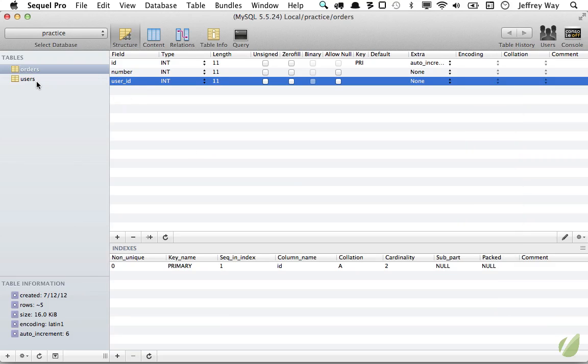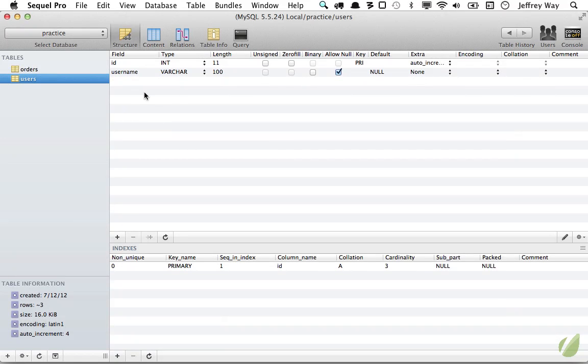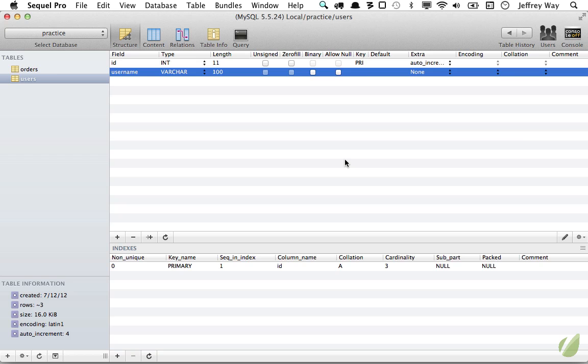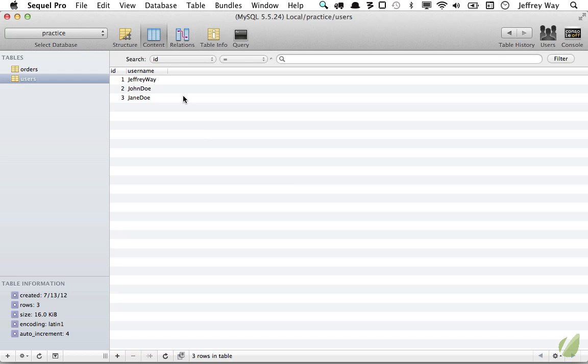So let's also take a look. We have this users table, and the same thing, username allow null. We want to specify not null in that case. Now the structure shows us the structure of our tables, but if we switch over to the content tab, that's going to show us the actual content that is within the table.